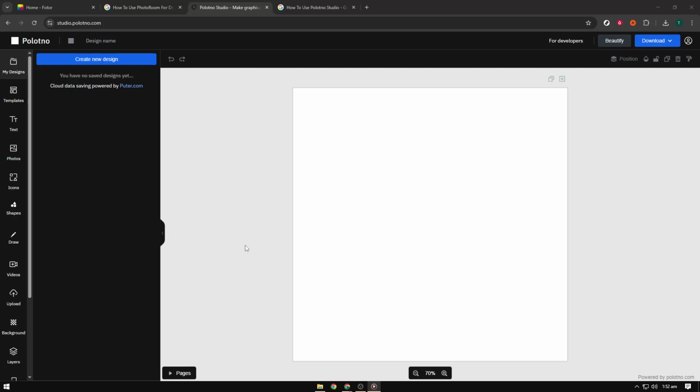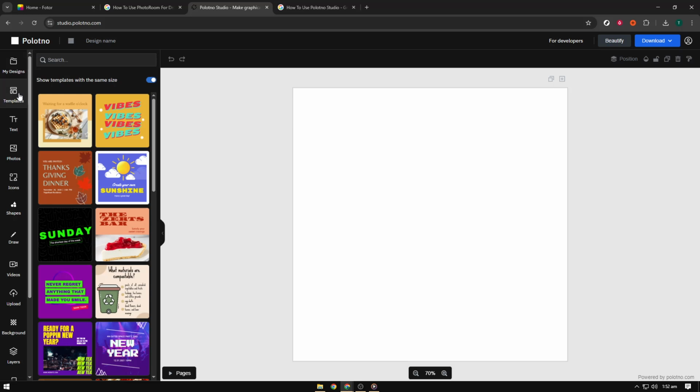If you do create an account, you'll be able to save projects and come back to them later, which is handy for ongoing work. Take a quick look around the editor. On the left, you'll see tabs for templates, text, photos, uploads, shapes, and backgrounds. Your canvas is in the center, and along the top is a toolbar where you'll find controls like position, effects, and colors, as well as the File menu and the Download button.